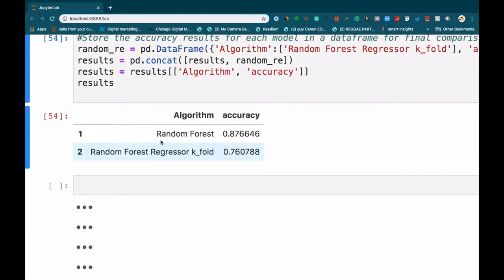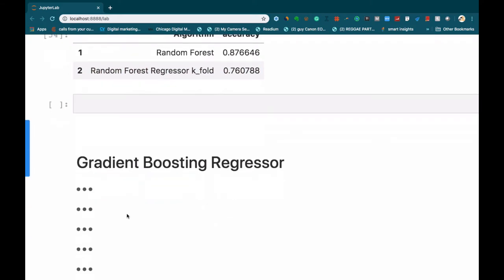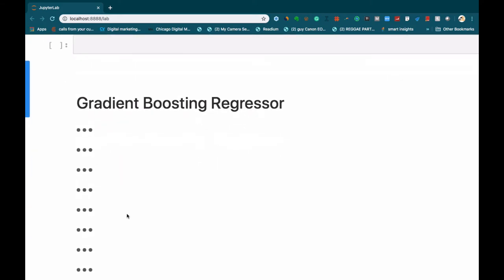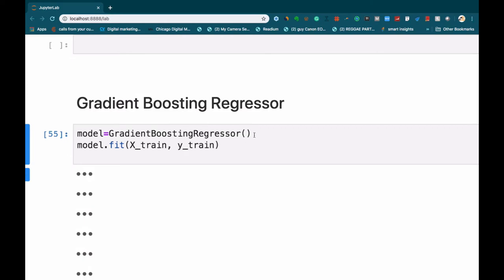So if I run that, I'll get this. So for random forest, this is what we have: the K-fold on the random forest regressor gives 76%. So I add it to this. I'll keep on adding all the other algorithms and then we will see which one is doing better. Now let's also take a look at the gradient boosting regressor, and see what it is going to do.